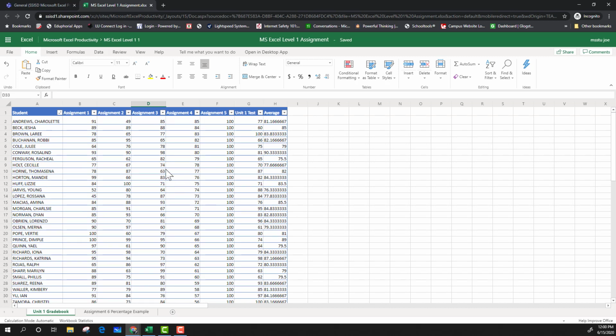Okay, the next part I want to talk about is conditional formatting. Data is only as valuable as it is usable, so you've got to be able to use it and let it help guide your instruction. So we're going to do something called conditional formatting, which is going to allow us to find information easier.